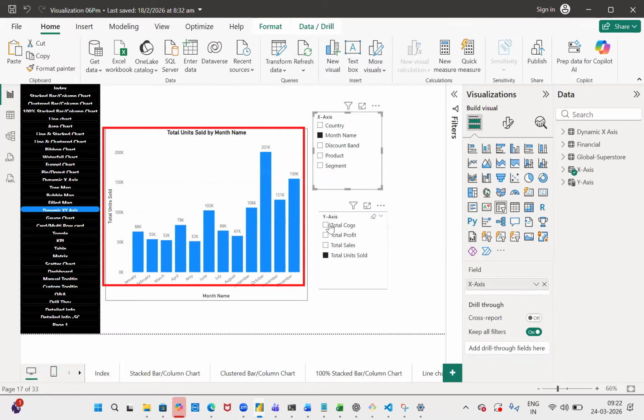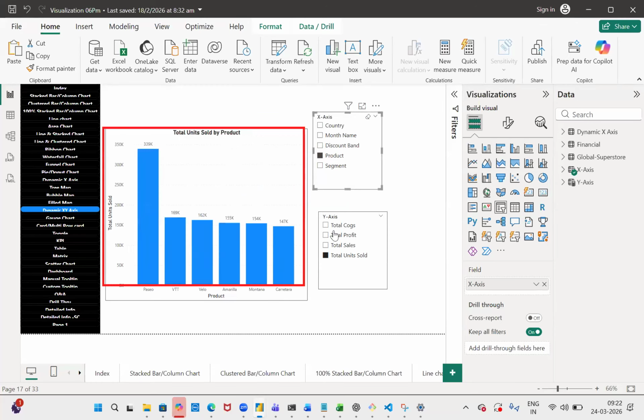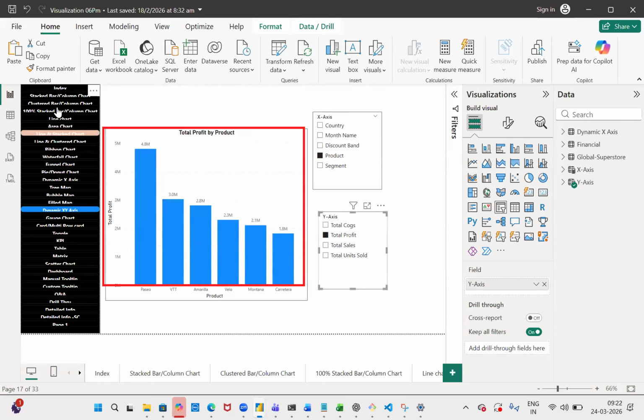Then I'll take month name: total COGS by month name, total profit by month name, total sales by month name, total units sold by month name. See, discount band. So it is showing 20 charts. 1, 2, 3, 4, 5 into 4, 20 charts. Like this, we are going to learn many customizations.